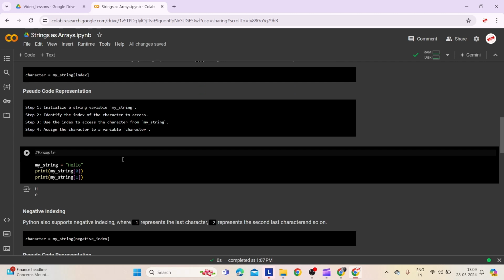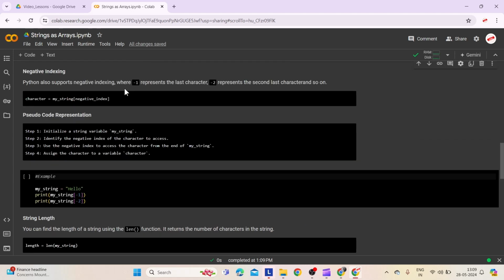This example demonstrates accessing individual characters of the string hello using their indices. myString of 0 retrieves the character at index 0. myString of 1 retrieves the character at index 1. Let's execute and check. The character at index 0 is H and the character at index 1 is E. And this is the output. Let's move on to the next topic, that is negative indexing.